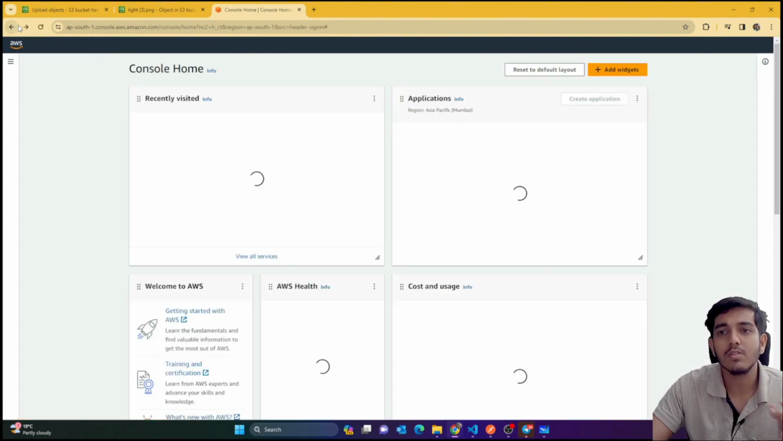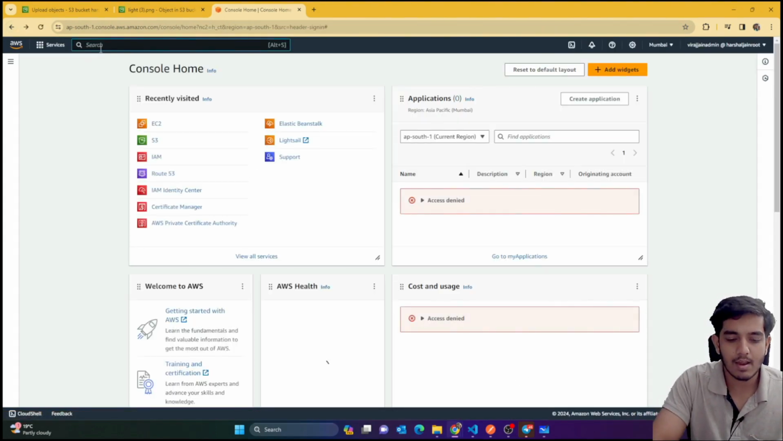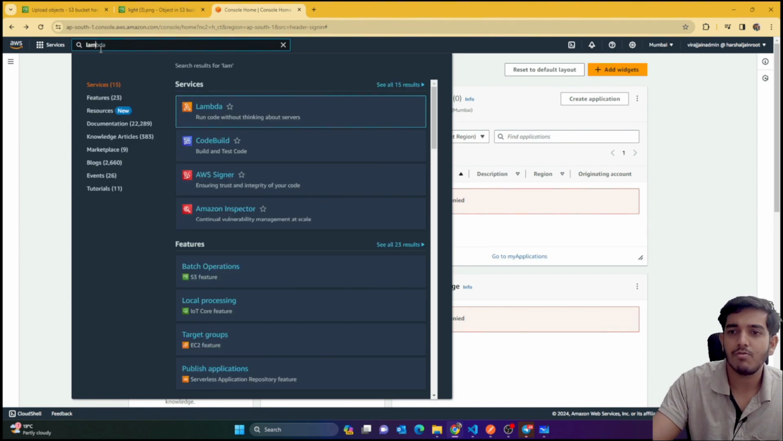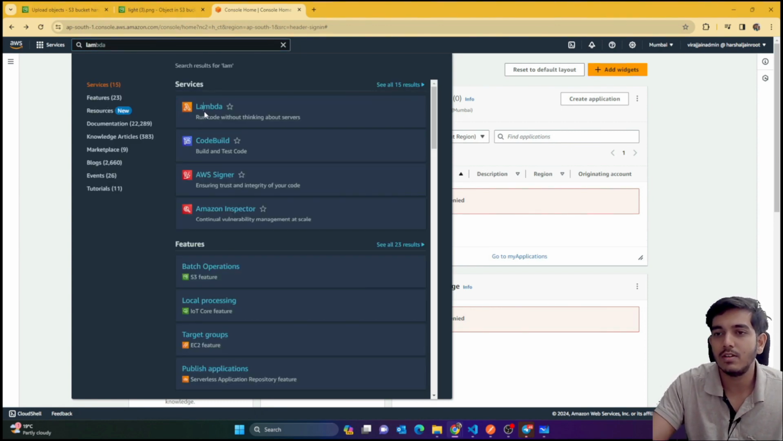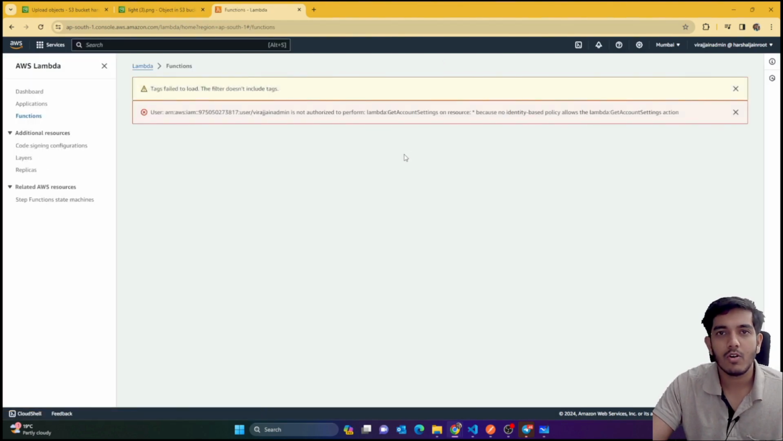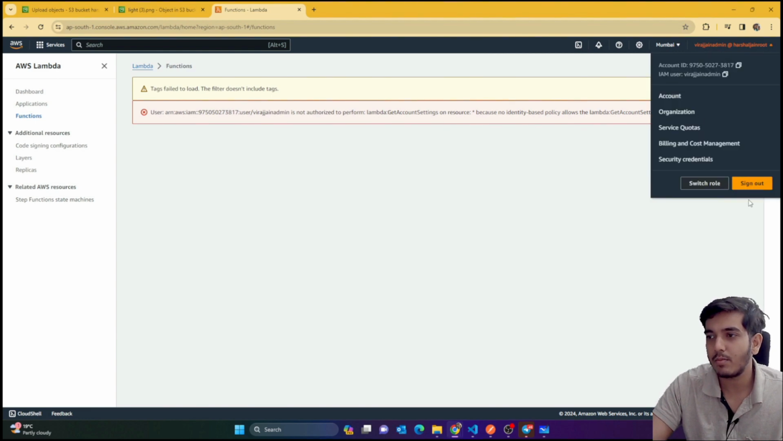But suppose I try to use Lambda, which you might use later on. If I write Lambda here, you would see that you are not allowed to use Lambda. Perfect. So I hope you understood how users are created. I'm going to sign out.